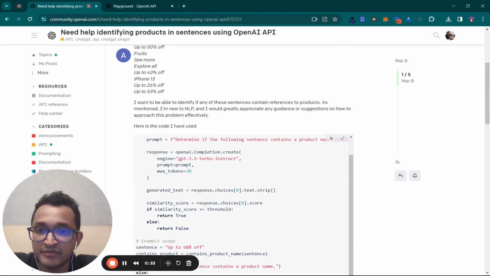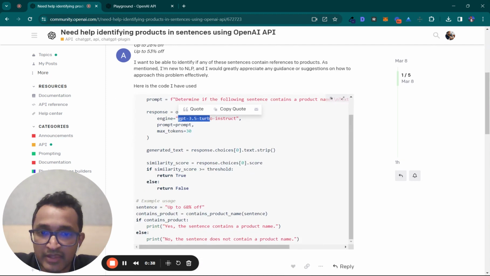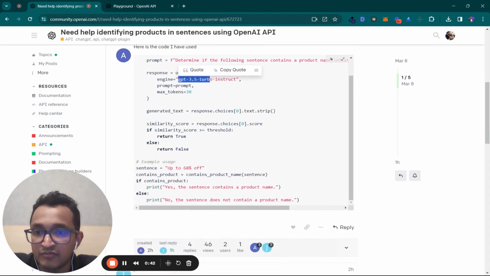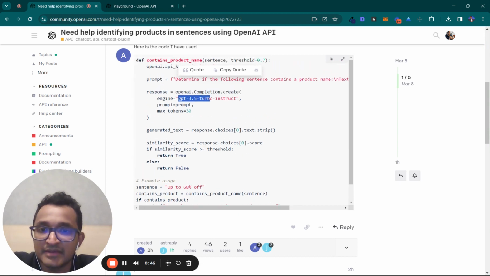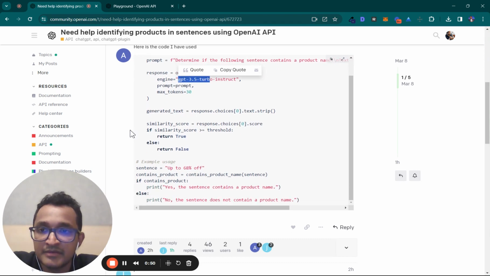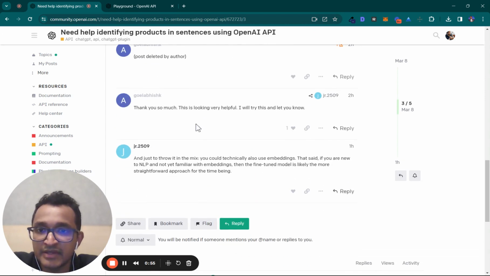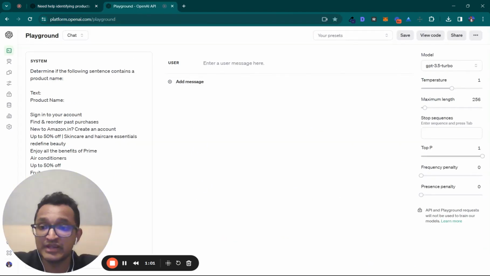And he is using GPT 3.5 Turbo Instruct. Max token is 30. And here's a good example, and here's simple if else statements that's been added in. It was said that you could potentially fine tune it, which seems interesting. You could do embedding, but I think there's also another way, which is just really good prompt engineering.